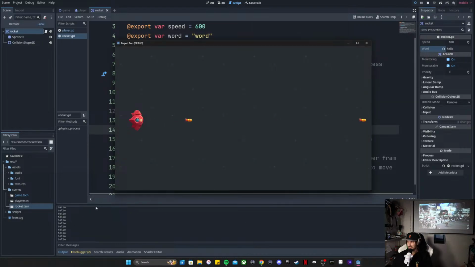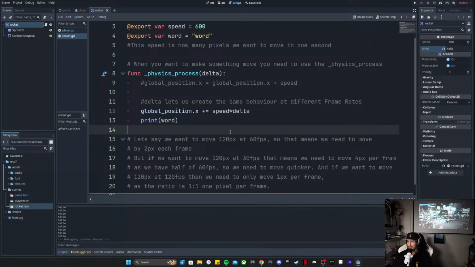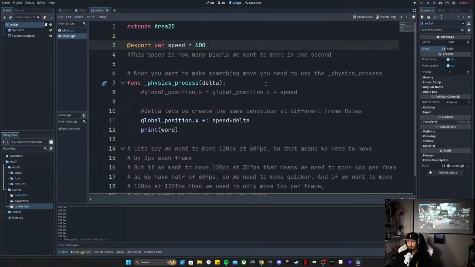Oh, see, now it prints hello, even though it says word. And it does it a lot. It does it every frame. Sweet. So yeah, you can update that. Okay, that's cool. I guess you can just do a ton, but we don't need it, but that's cool.